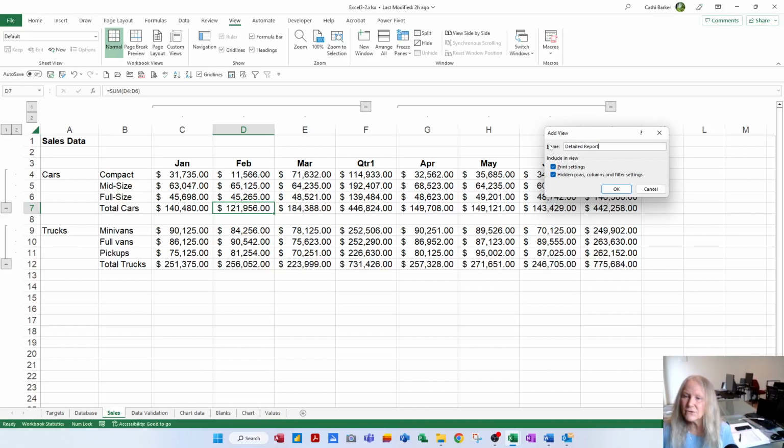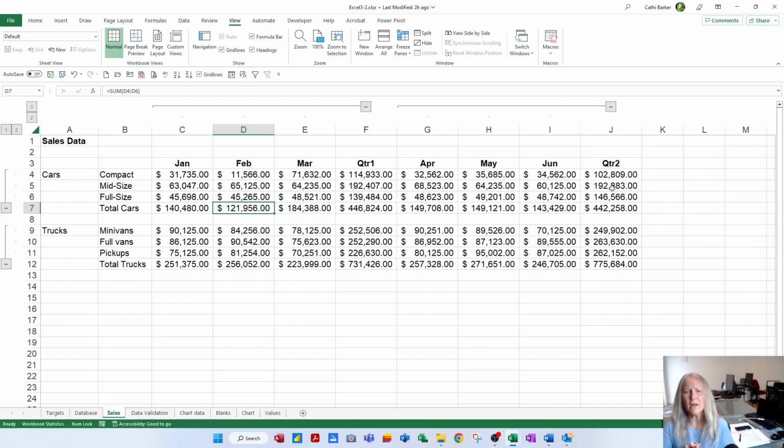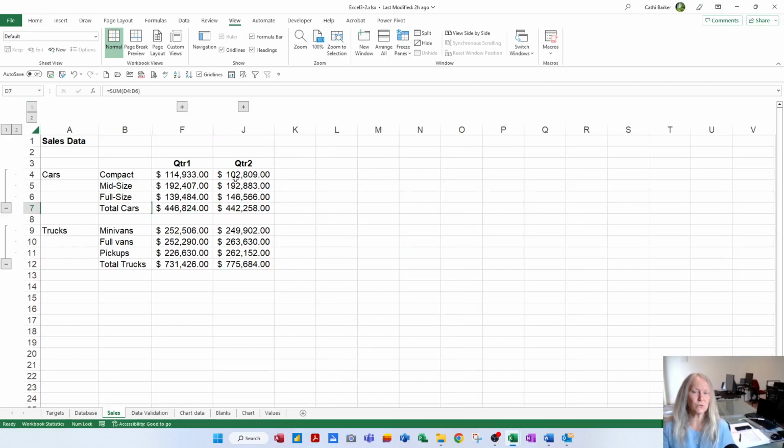Now this view called detailed report is going to remember any print settings, and it's going to remember any hidden rows or columns, that includes pluses and minuses, and any filter settings. So I'll choose OK. Let's create a second view of the sales sheet. I just want a quarterly view. So I'm going to click the 1 underneath my name box and collapse down to quarters.